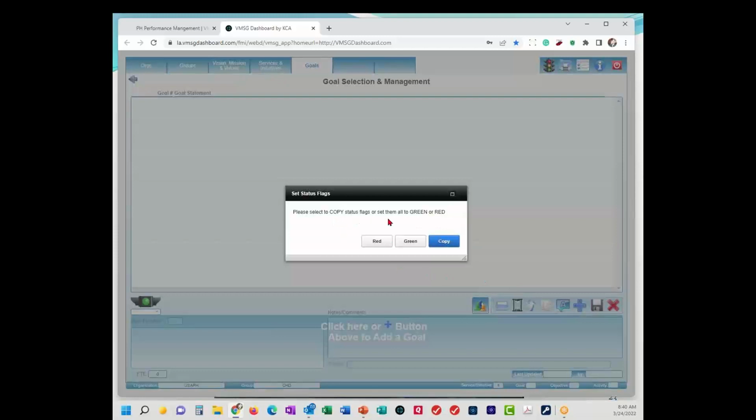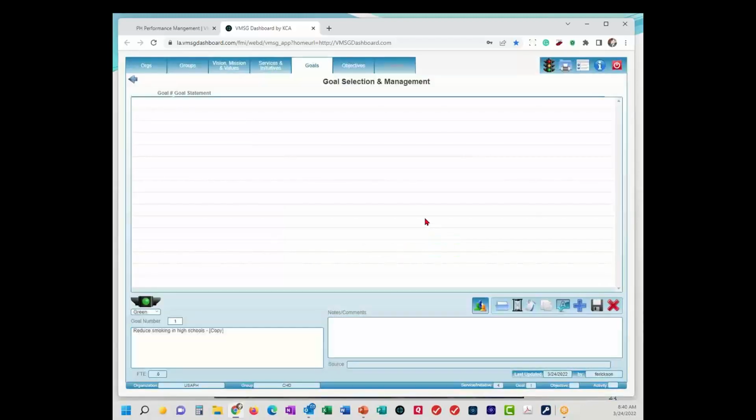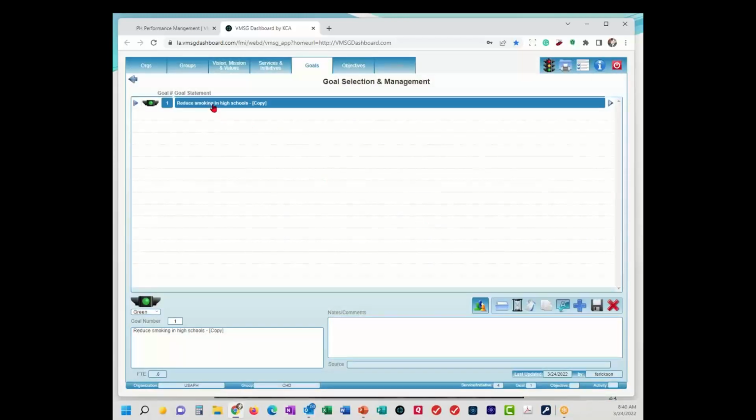It's going to ask me, what do I want to do with the traffic lights? Do I want to leave them as are, copy them, turn them red, or turn them green? I'll just say let's copy them in here. What it's going to do is create that group that I just had, and it says copy down here. So if you're doing it on the same page, it just allows you to understand which is which because they look identical, and they are identical. So I'm going to save that.